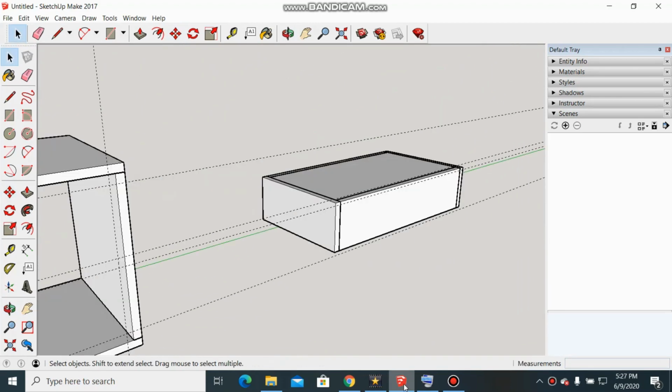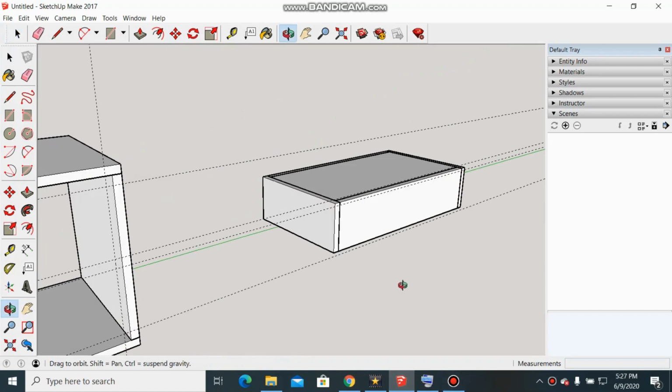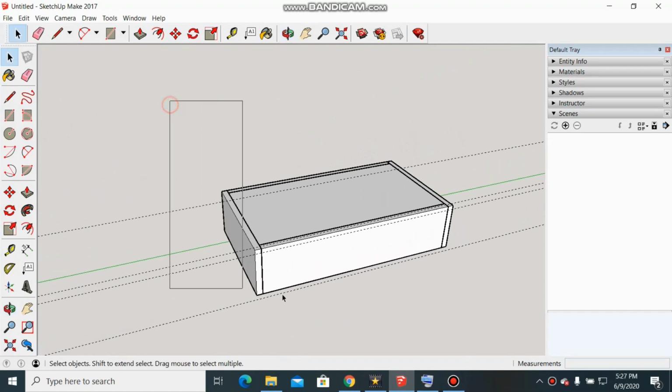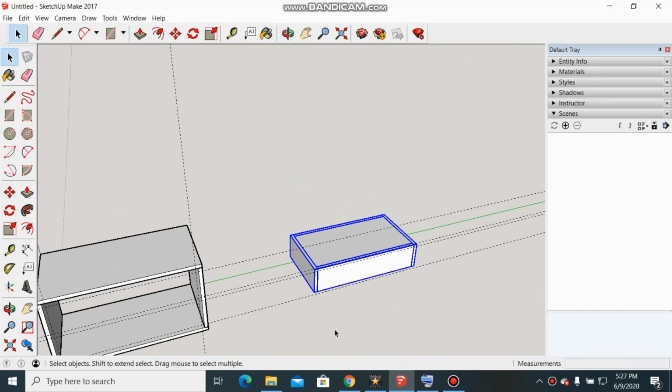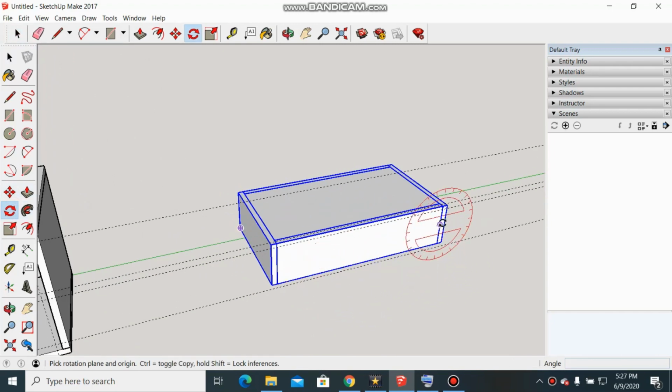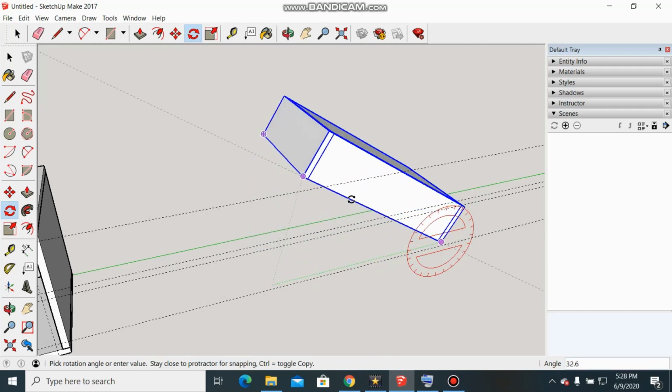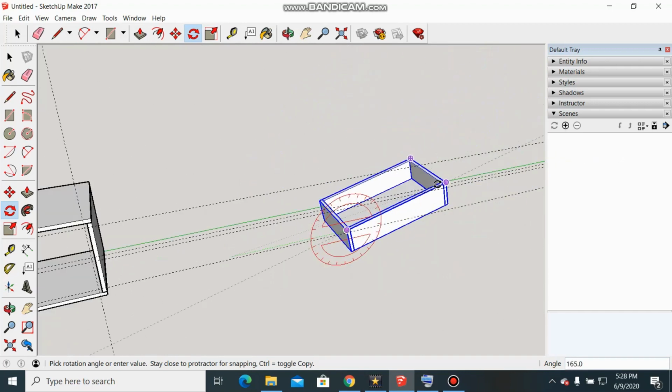We have now reached the moment when we will meet a new tool, but first we will transform the entire drawer into a group, and then we will go to the tool I mentioned. The tool is called Rotate. We will select it, go to our drawer and position it so that the cursor turns red. Then we move to the other side of the drawer, left click, and rotate the drawer holding down Shift until it reaches 180 degrees.